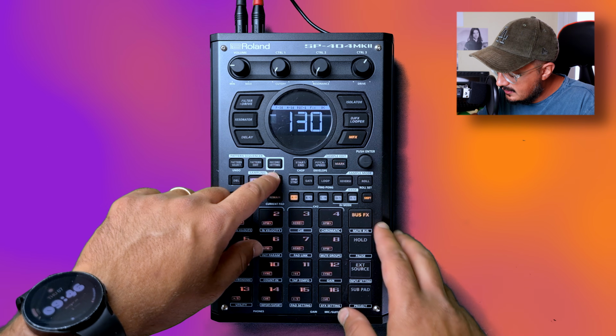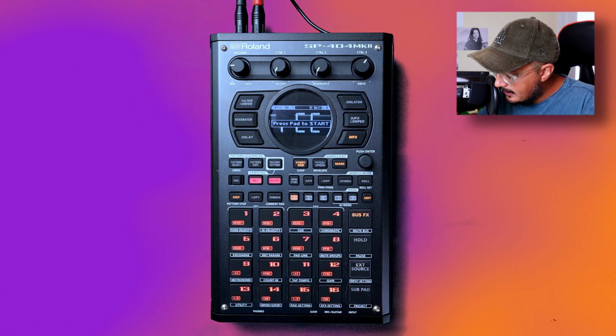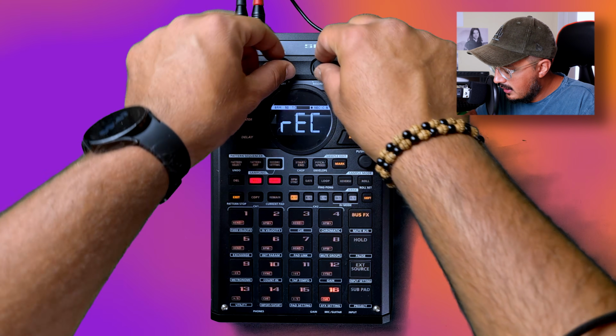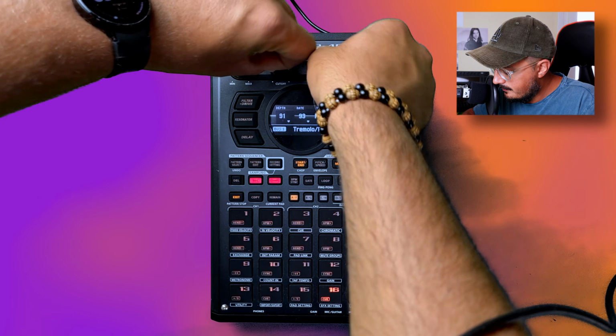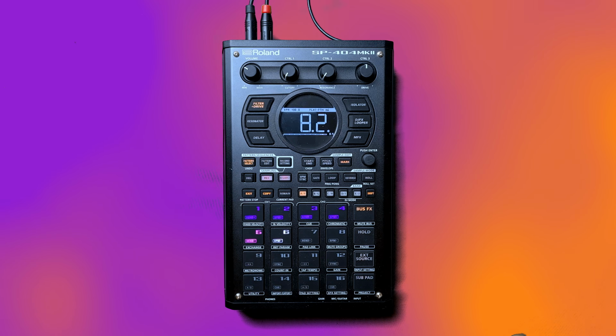Now I'm gonna press resample, let the pattern play, and move the depth knob as well as the rate knob. Pretty cool, huh?